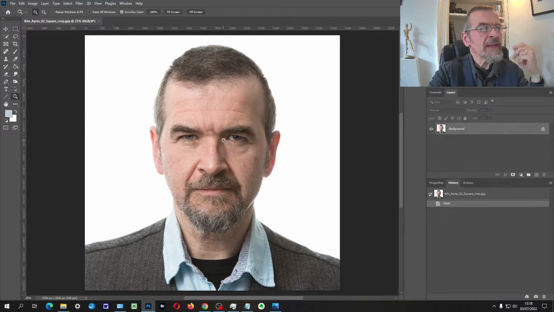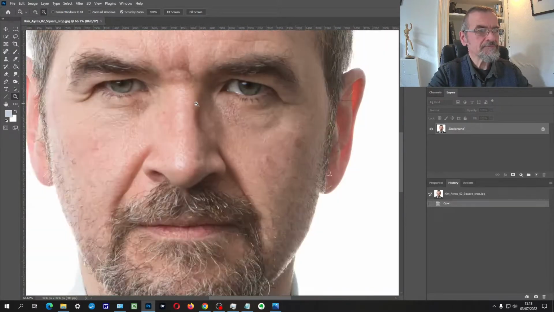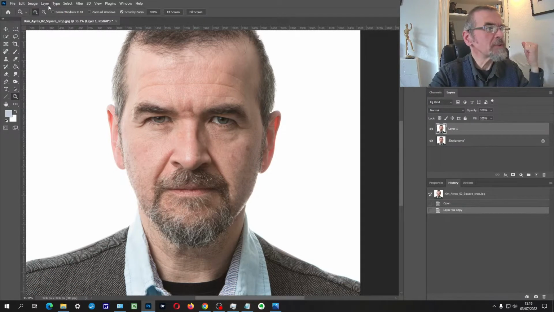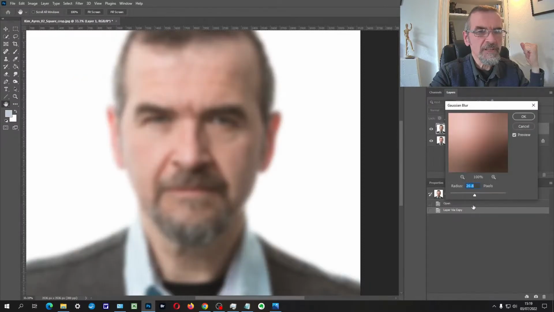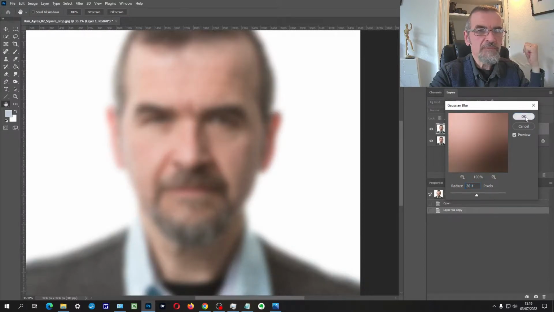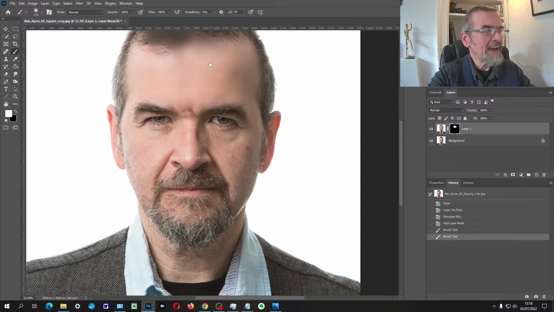Okay. Now, if I zoom in here, you see I've got texture in the skin. And one of the things that these quick apps will often do is, I'm going to duplicate this layer for a moment and then I'm going to blur it. So if I go to Gaussian blur, something like that, and just soften the skin. Now, I don't want to have the whole thing, so I will mask that. And then I can paint in the blurred bit. But it's going to look a bit silly if I blur the hair. That's not really going to work.